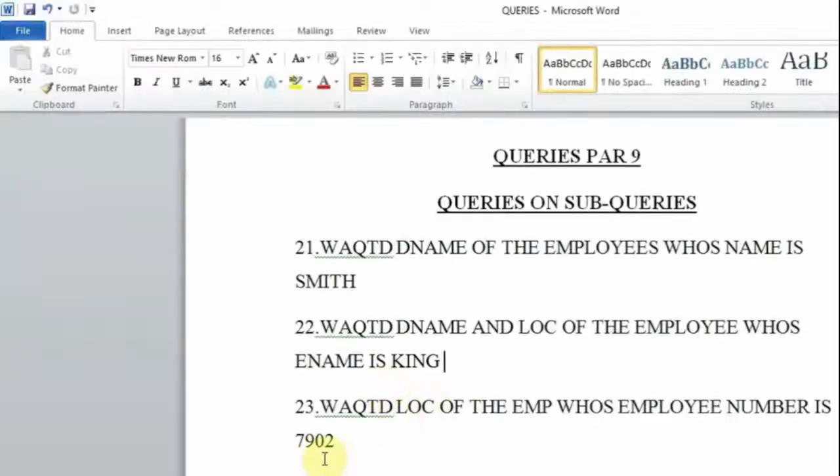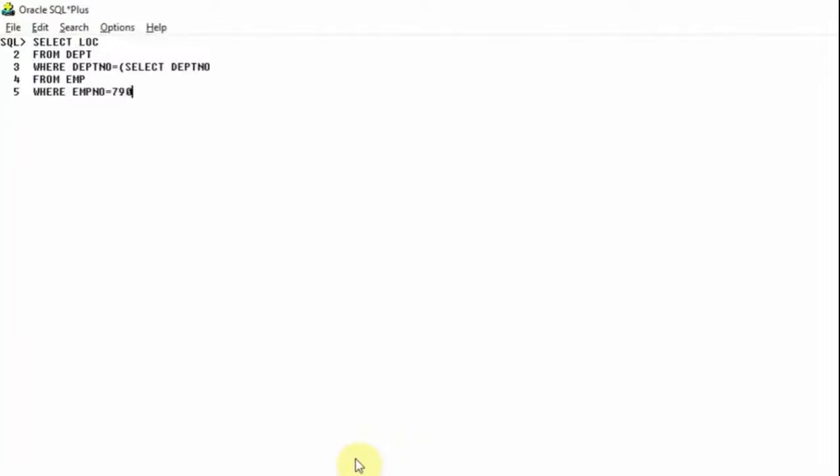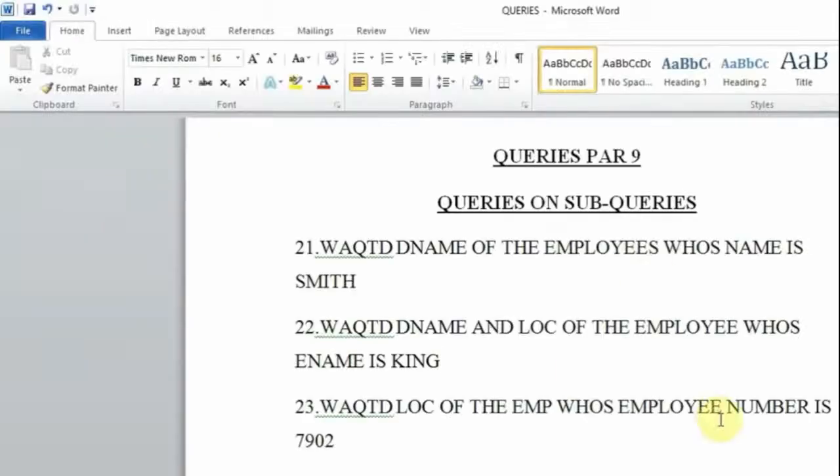Select location from department table, where condition says that department number equal to select department number. This will return department number, that's why from EMP, where EMP number equal to, what the number they have given, 7902. 7902 is the number which they have given. Okay, so like this I have to write, and you can see the location is Dallas, which is present in our department table. So that's about 23rd.